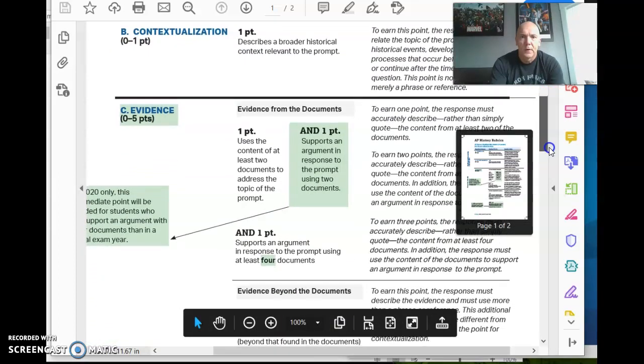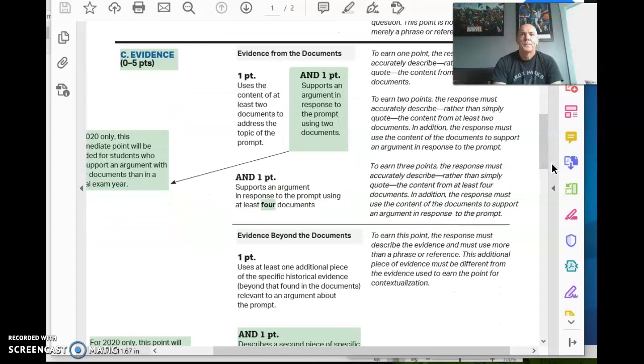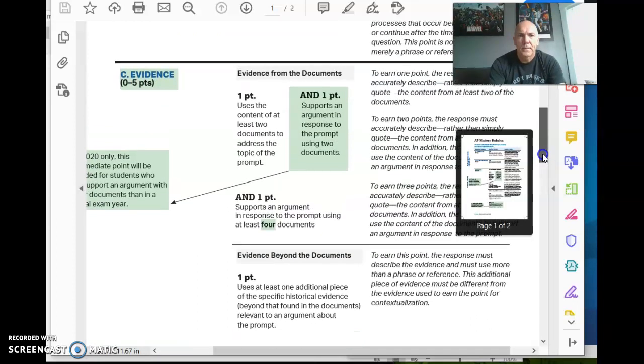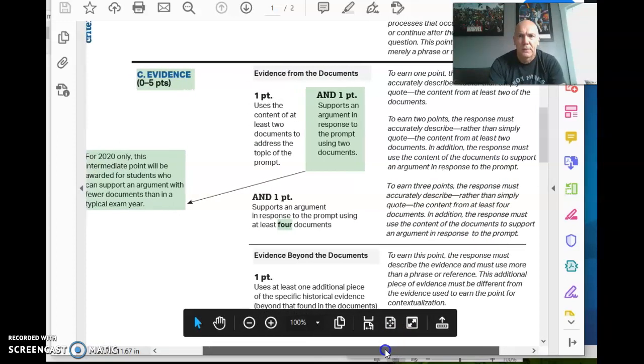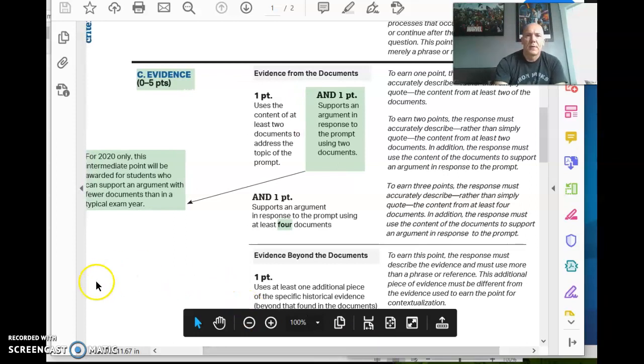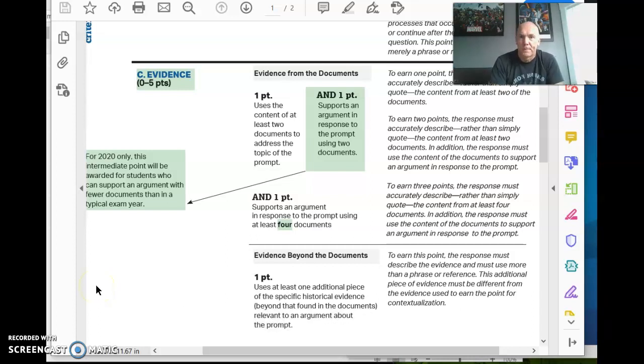This next section is where things begin to change, and it's pretty straightforward for us. We used to talk about 6 documents. Now we need to talk about 4. And to earn this 3-point section, you need to describe 4 documents and use them in your argument.